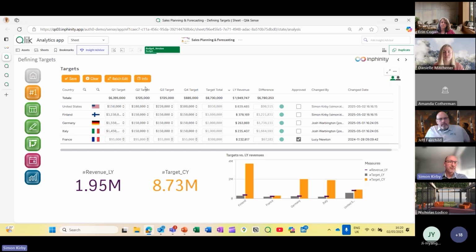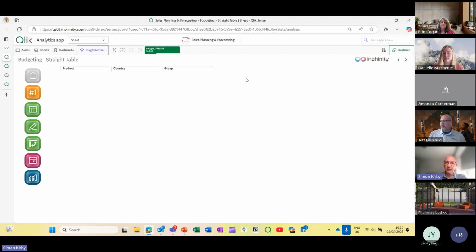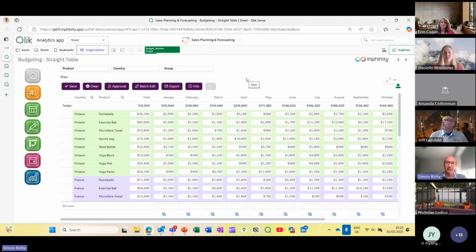Very good question. Cool. So we've set our targets, and let's now go and look at how you might do some budgeting, right? So now we're going down into a more granular level of detail.